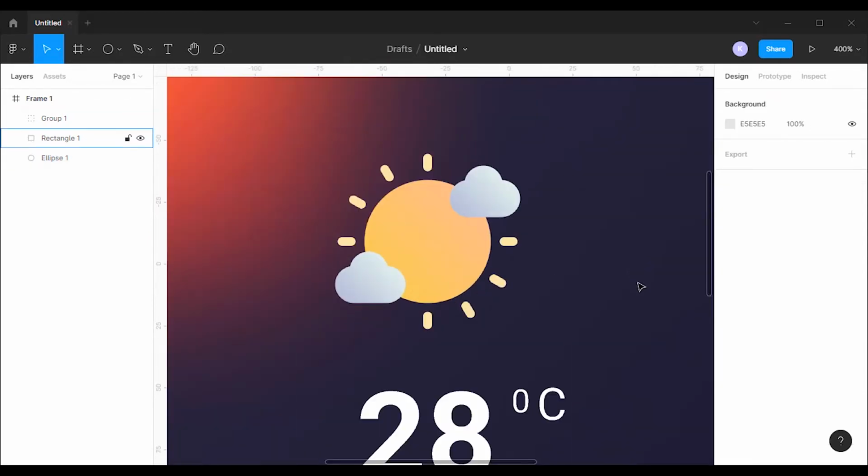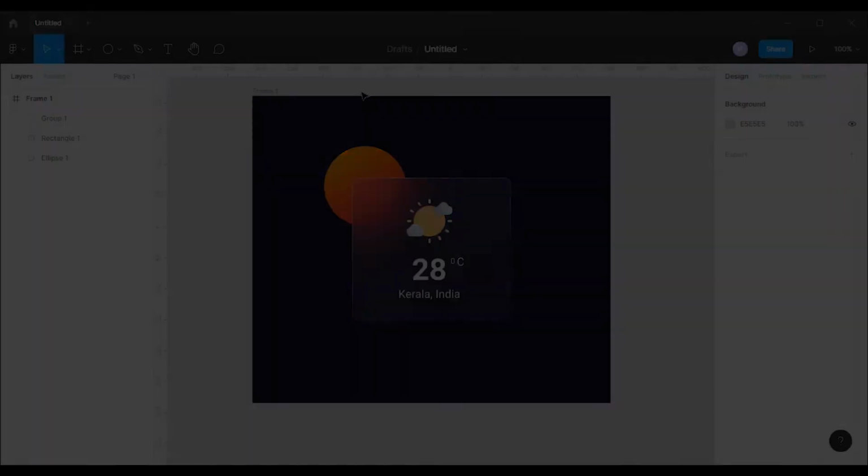In this video I'm gonna show you how to create a glass morphism weather card in Figma.